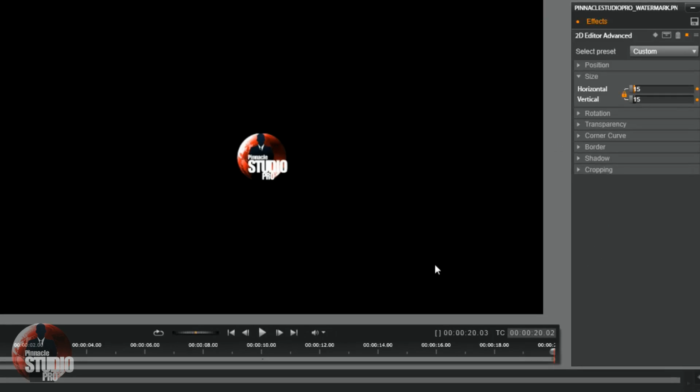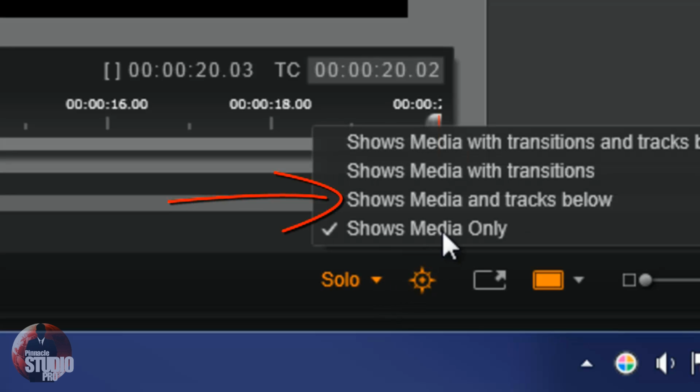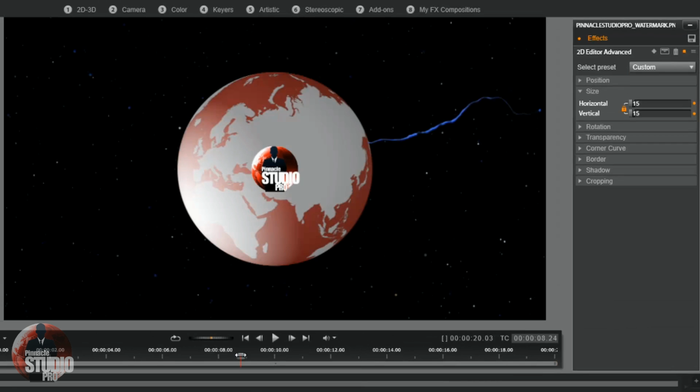Now I want to see what's beneath this photo. If you have the Ultimate or the Plus version of Pinnacle Studio, then you have a solo button down here. If you click on solo, you get the little caret. I can click on that and choose show media and tracks below. If I move my playhead to a place where there's video, now you can see both of the videos.